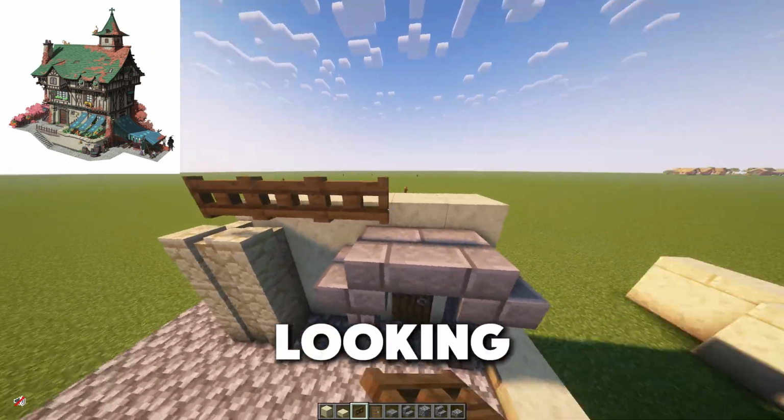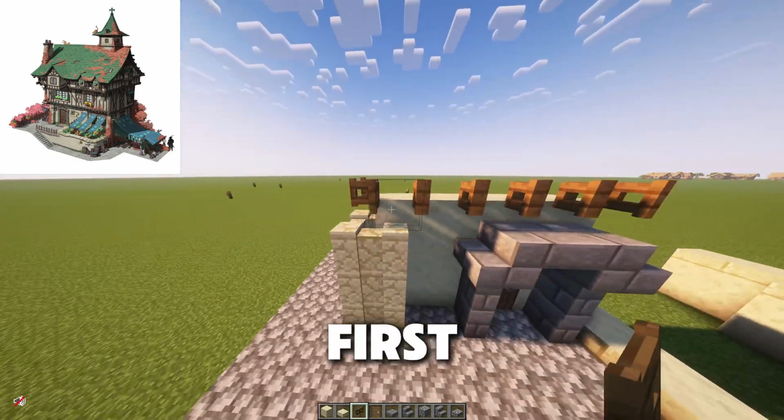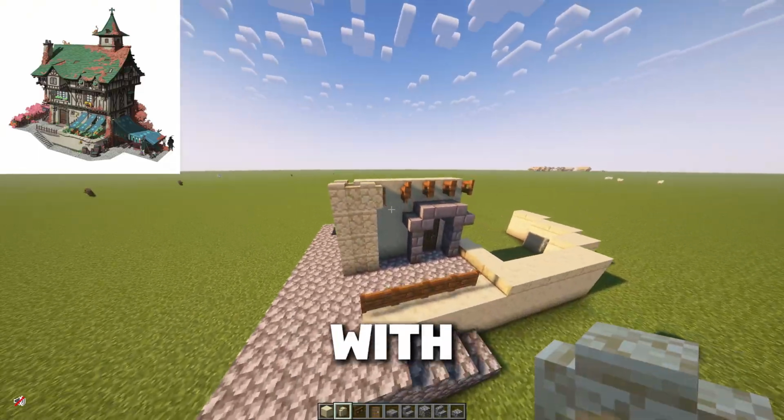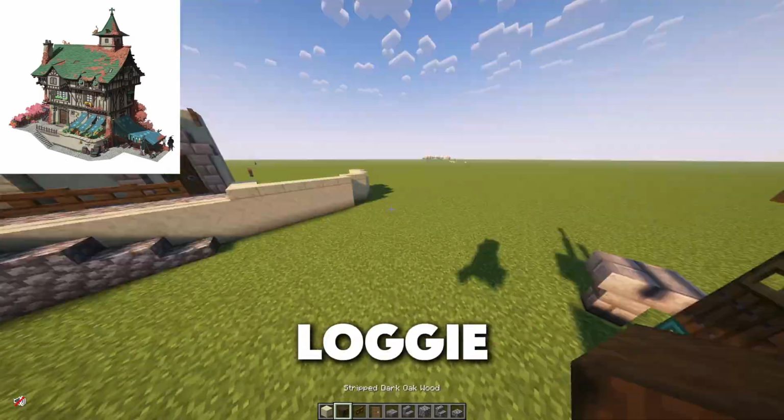After that, I started looking at how the second story connects to the first story. And seeing as it connected with some wood slats, I decided to use these fence gates in an open position to create those little logs sticking out.